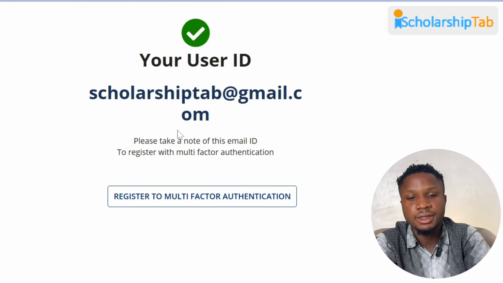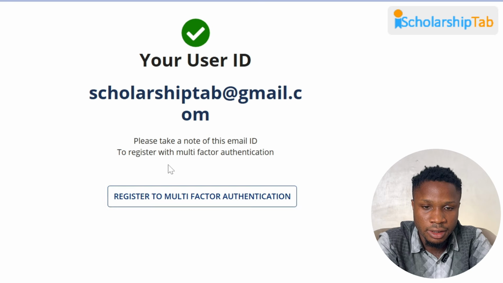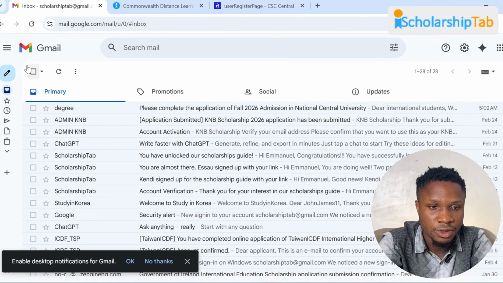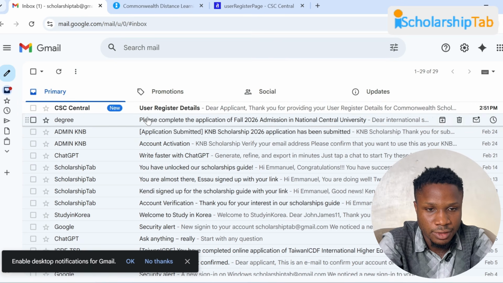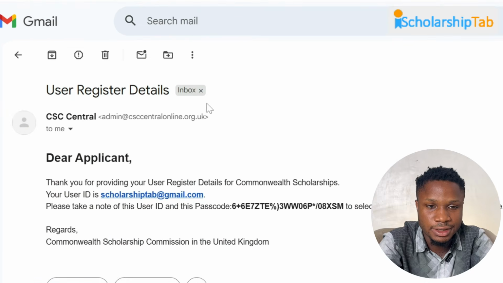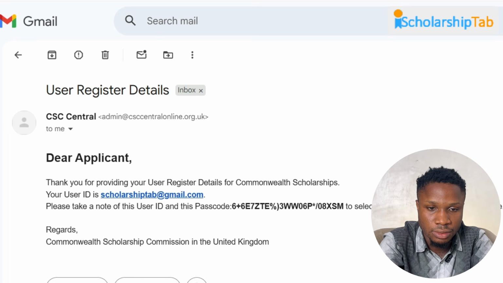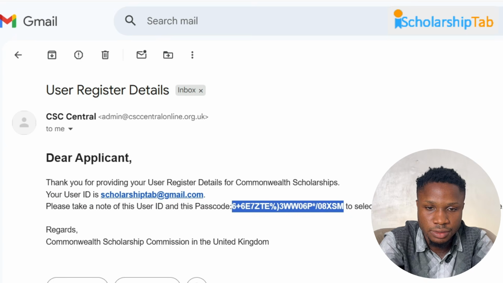As you can see right here, they said the user ID has been sent to your Gmail. So you have to check your Gmail for the user ID. As you can see on my Gmail, the user ID is here. Then the passcode, as you can see right here, this is the passcode. So you copy this passcode.